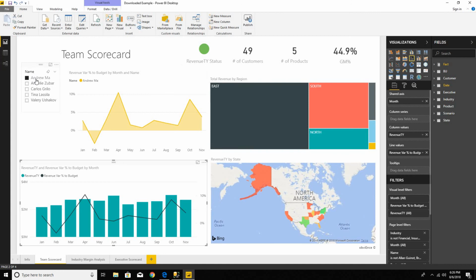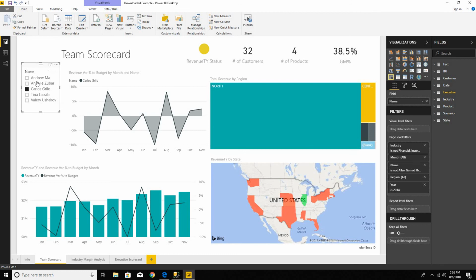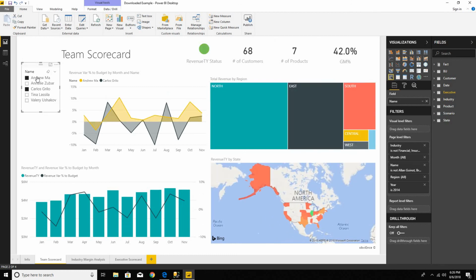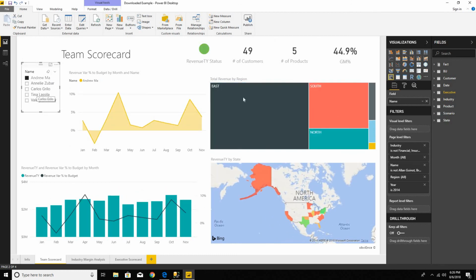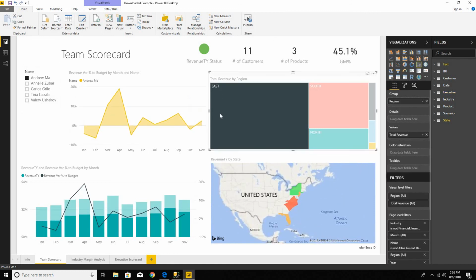But yeah, as we see here, if we want to see Andrew's scorecard, we could click Andrew's name. If we want to see Carlos, we could see his. If we want to see a combination of the two, there we go. If we want to see Carlos or Andrew's revenue just in the Eastern region, there we go. So again, there's SQL backend, Power BI front end, and within both of those, there's so much to learn, so much to do.